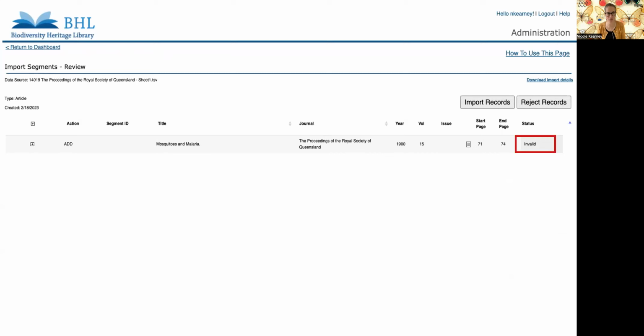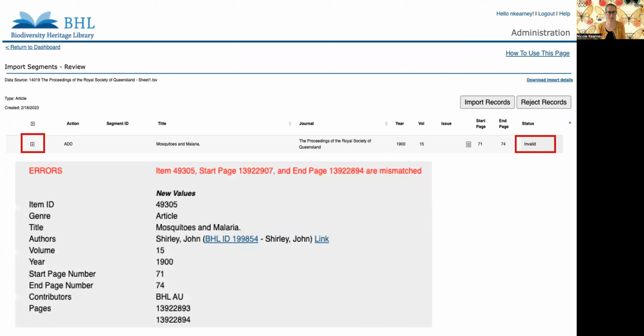You can investigate what the issue is by clicking on the plus symbol on the far left hand of the row. This reveals that the item ID and my start and end pages are mismatched for this article. I've made a mistake. Either the end page appears earlier in the volume than the start page, or either or both of the pages don't exist in that volume. I need to fix the data for that article before I can upload it into BHL.